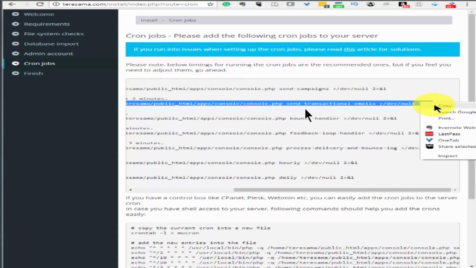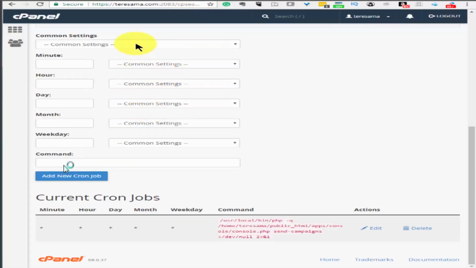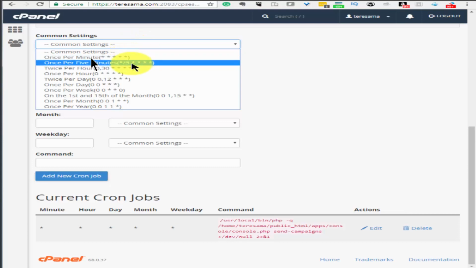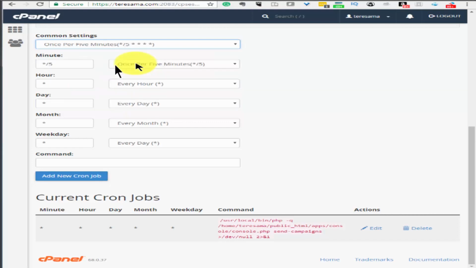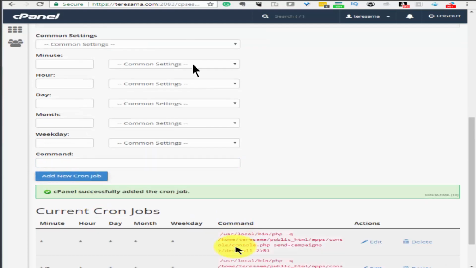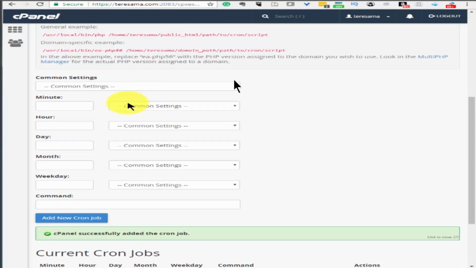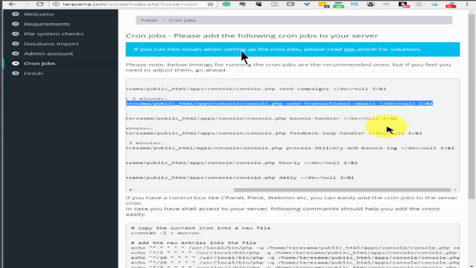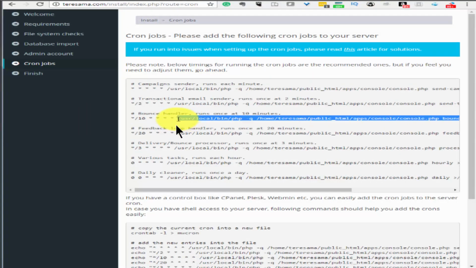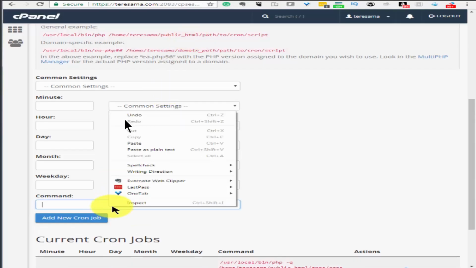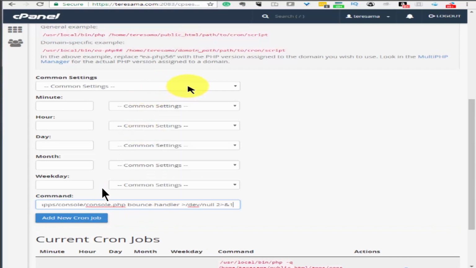Next one, add the second one. Okay, and copy this one and go back to the cPanel. We'll just first paste this command, or you can choose once per 5 minutes. Yeah, could be once per 5 minutes. Okay, and just paste over there. This one once per 5 minutes and click add. And then I'm just going to add another one. Just go back and forth from the MailWizz Cron to your cPanel, and copy the next one, which is 10 minutes. And so what you're just gonna do is paste over here and choose the command setting.